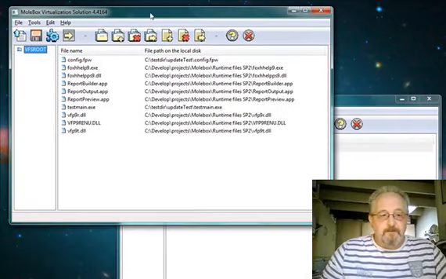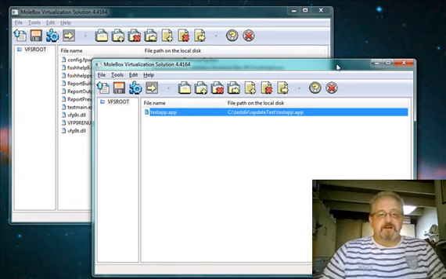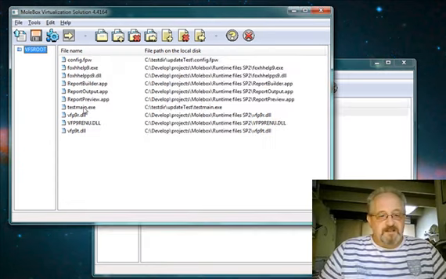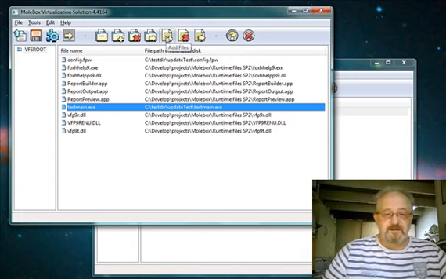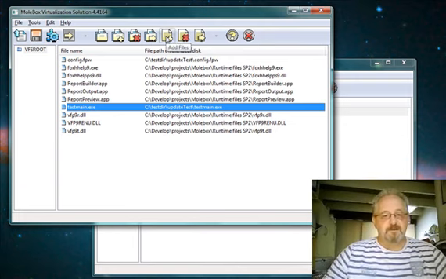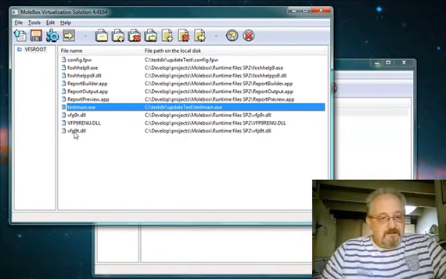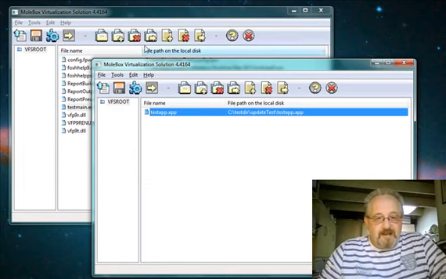What I have here is a Mailbox project, two Mailbox projects actually. The one has the test main with all the runtime files added to it, which is done simply by using this button and then selecting the files you want to include. And the second project only has the test app.app.